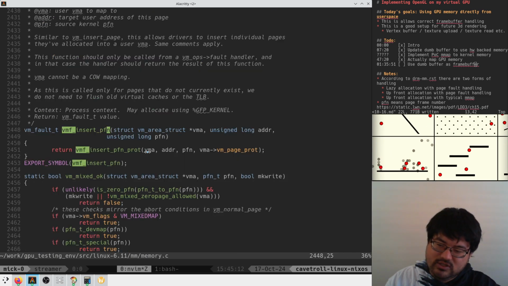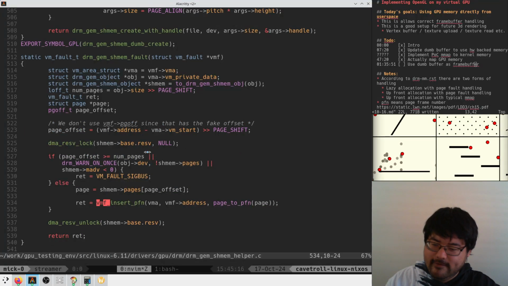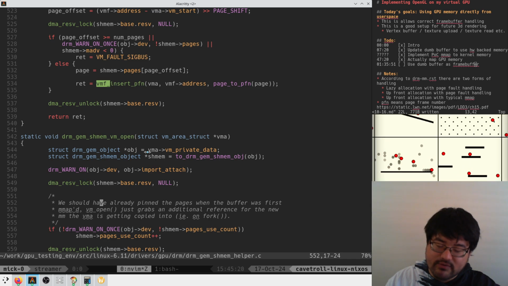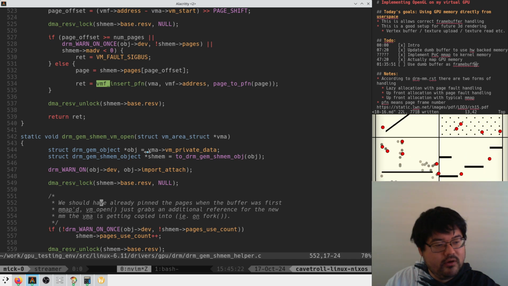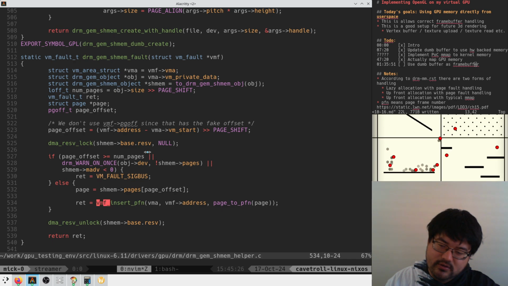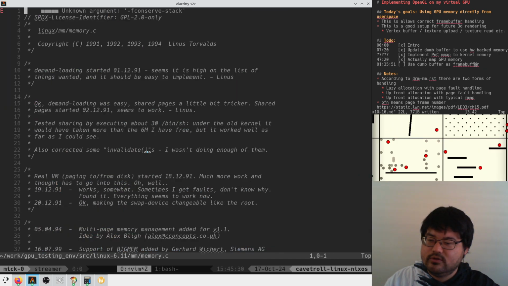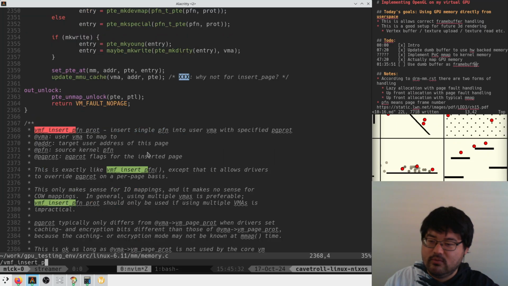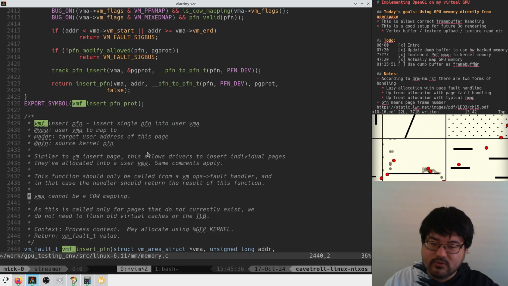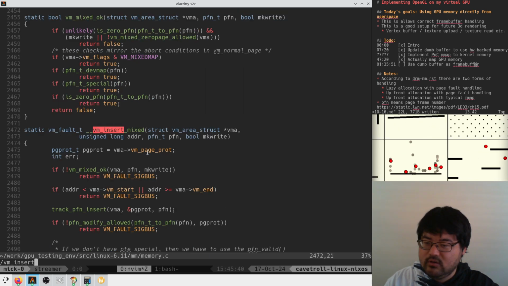Can we look at the GEM shmem helper? I guess they're doing something fundamentally different from us. VMF insert. What is it? What's the other similar one here? The other function, VM insert page.